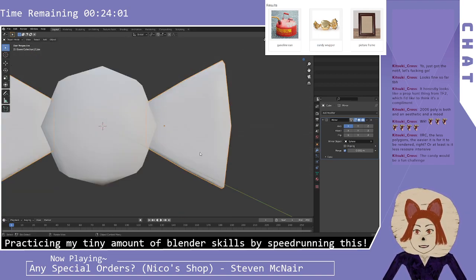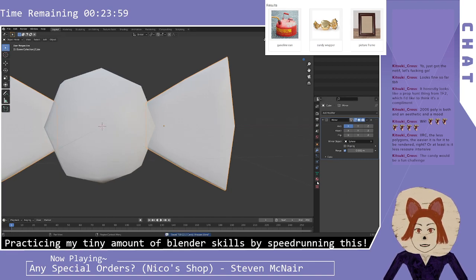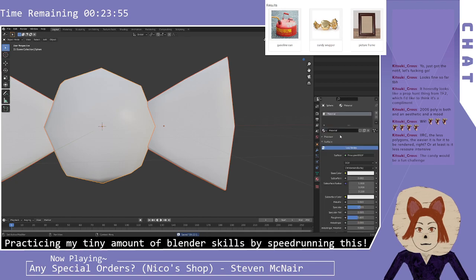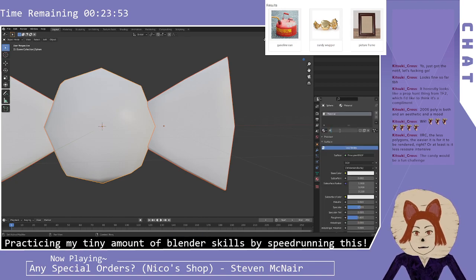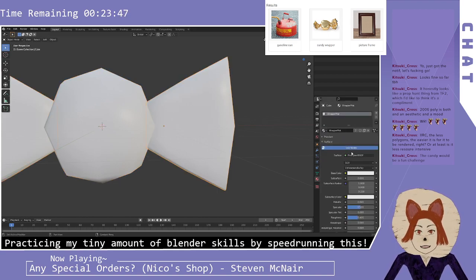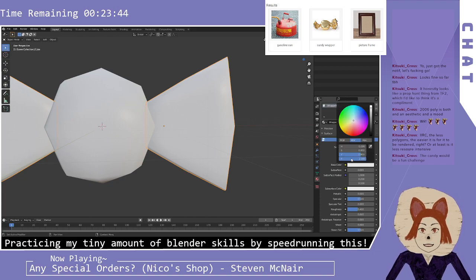So let's go back to material preview. And for both of these, we'll set a regular material. We'll change this to wrapper matte. So both of them, just that one. Okay, cool. Now the base color will be a yellowish, I guess.